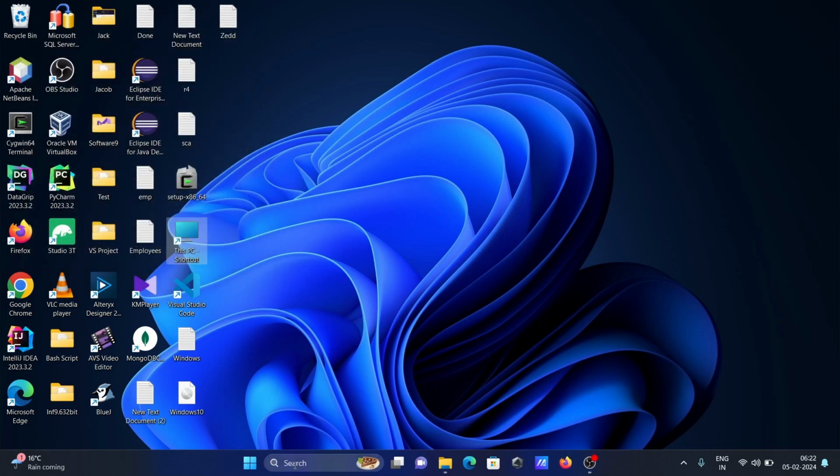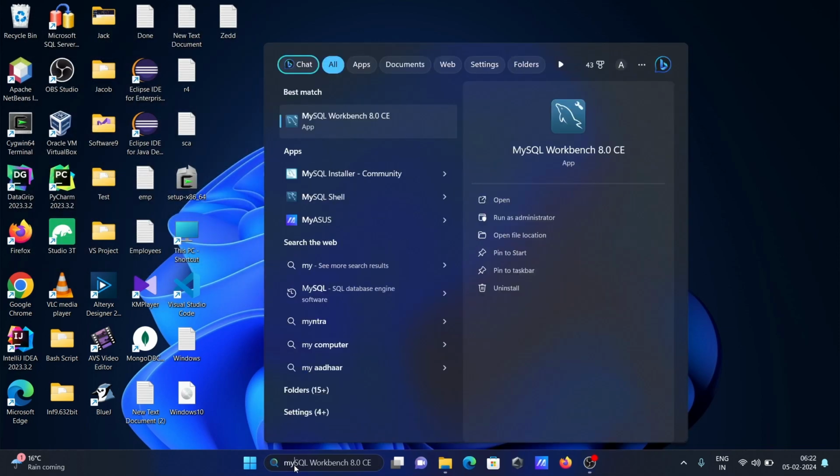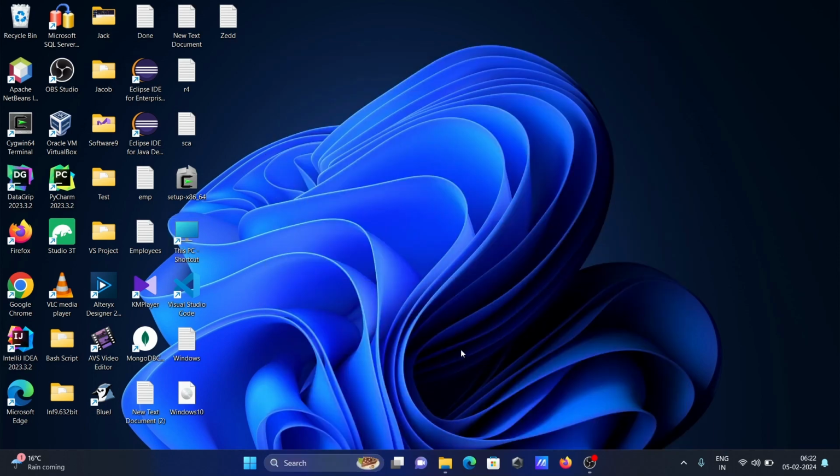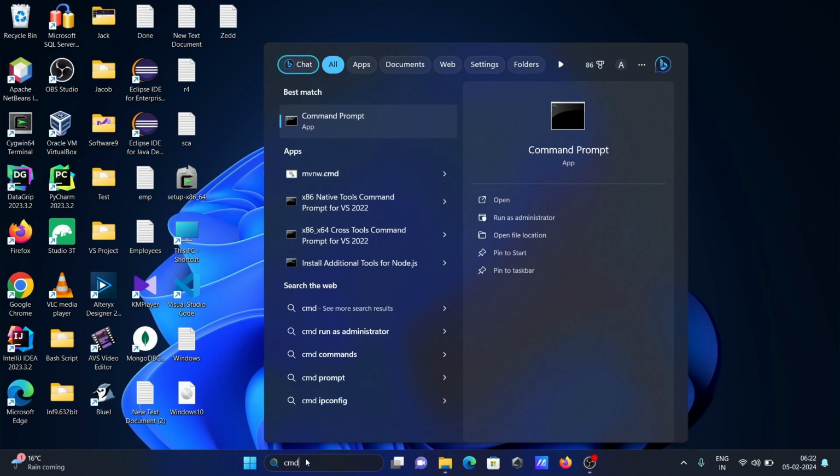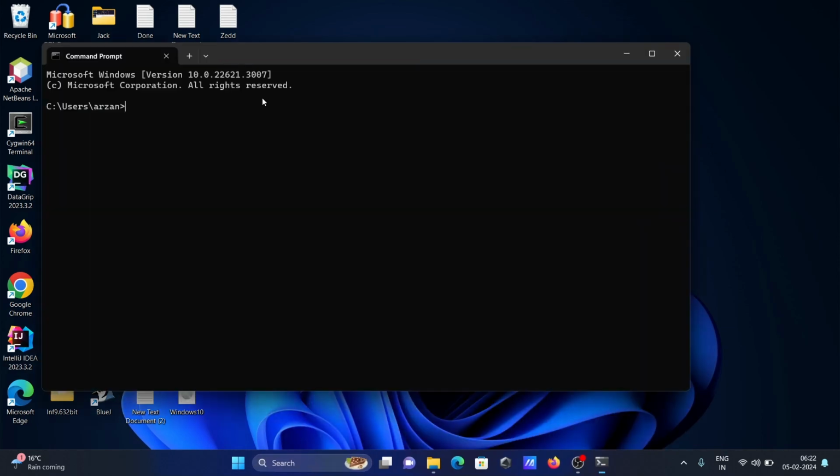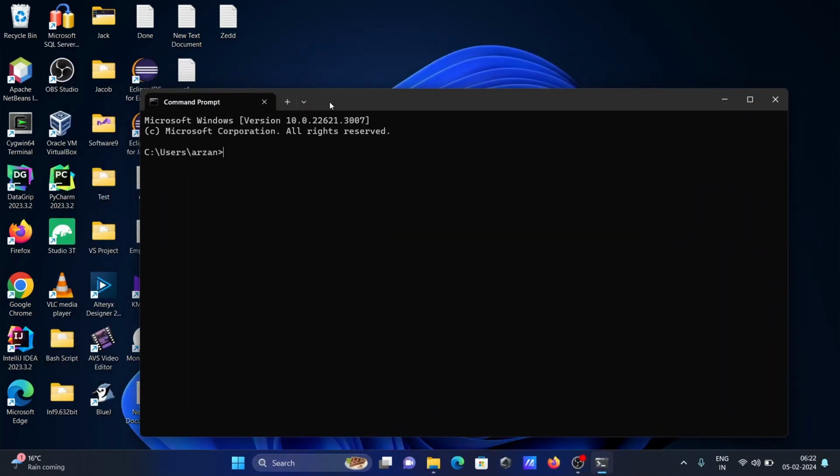Thereafter, let's open the command prompt by writing cmd here. Now if I write mysql, this time there is no problem related to the internal or external command. Now I'm going to show you how to connect to MySQL.